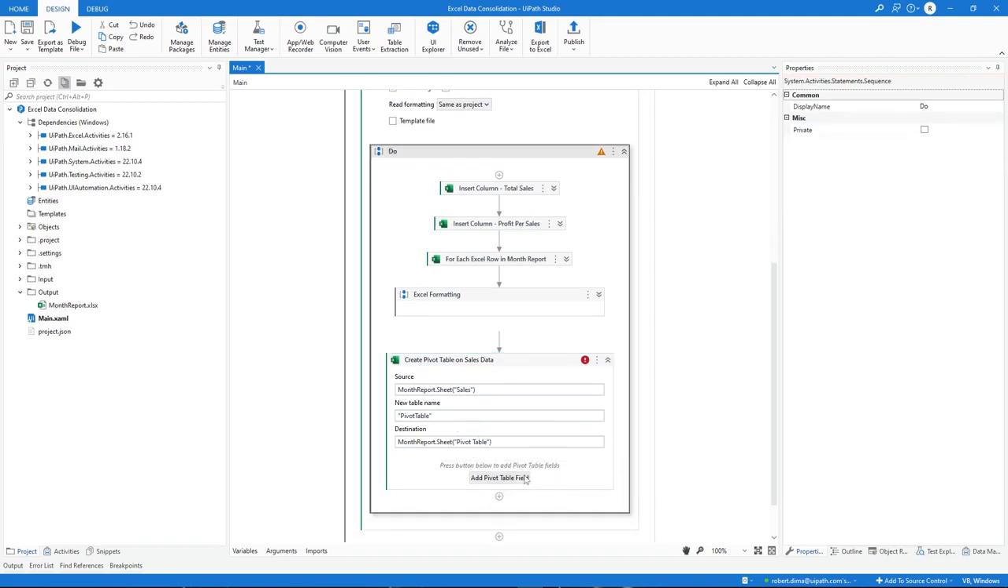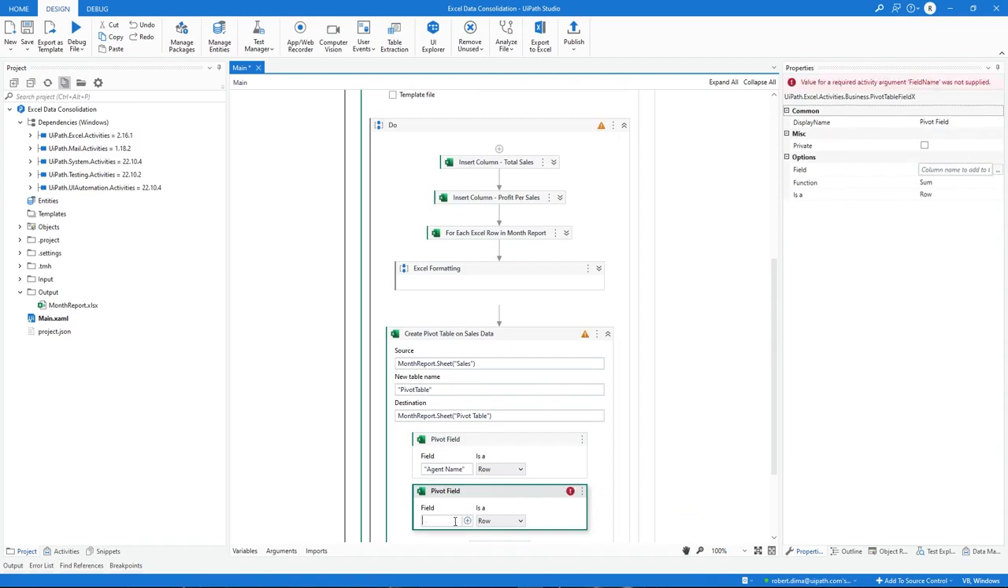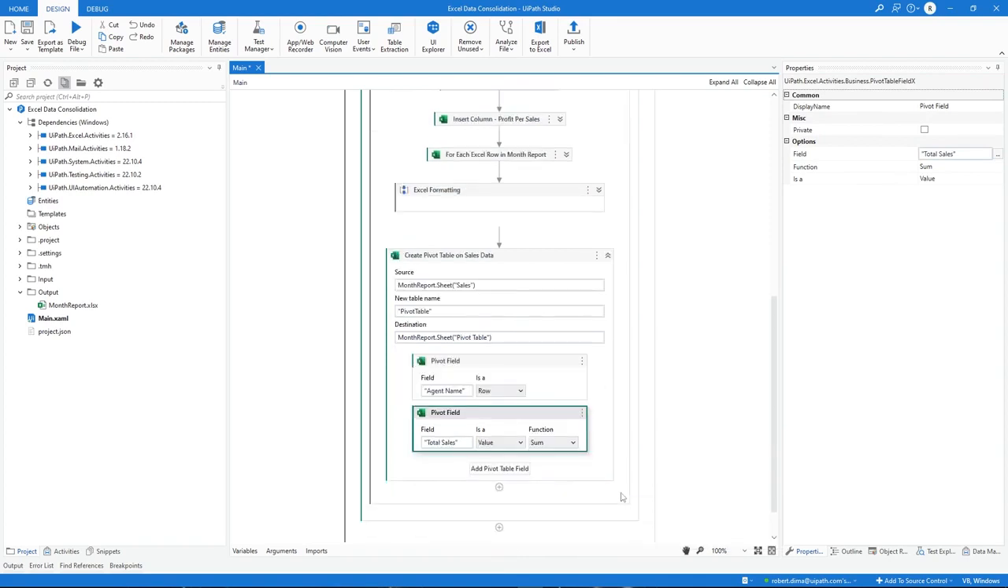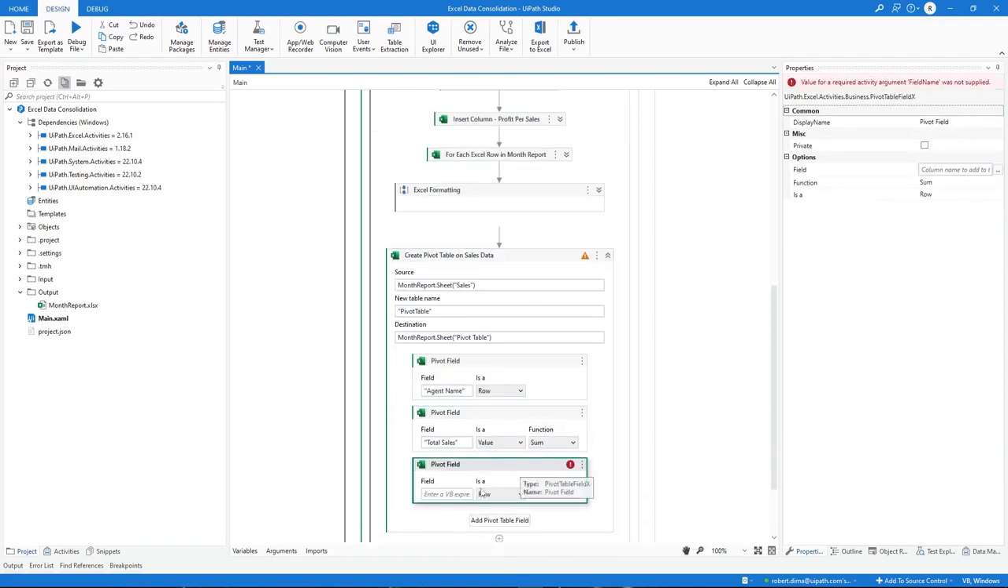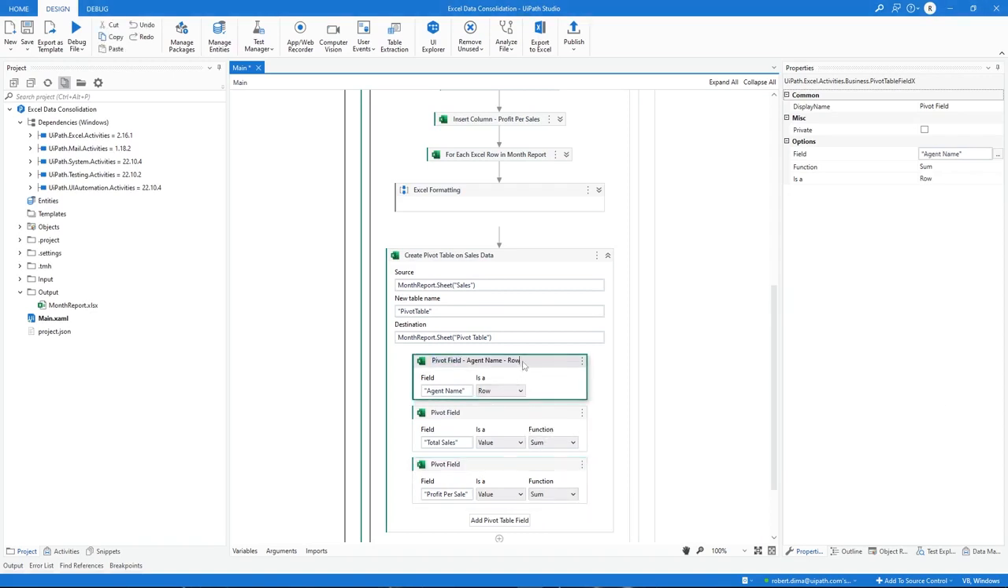Next, let's add pivot table fields. We'll use agent name as a row, total sales as a value, with the sum function, and profit per sale as a value with the sum function. Let's rename the three activities for clarity. That should make it easier to understand.